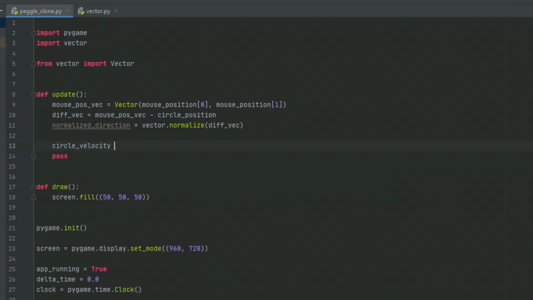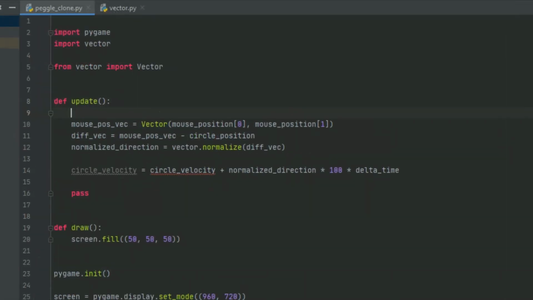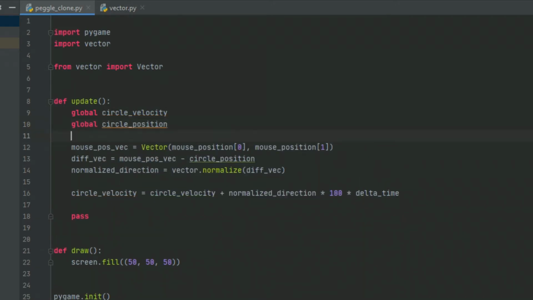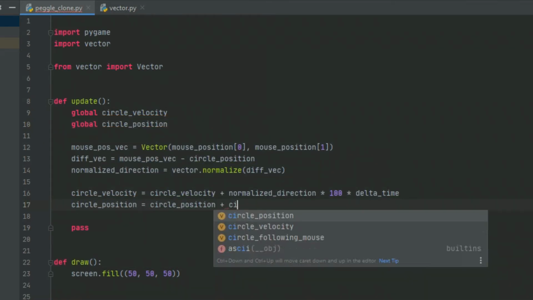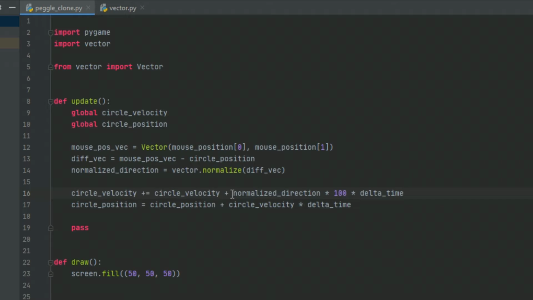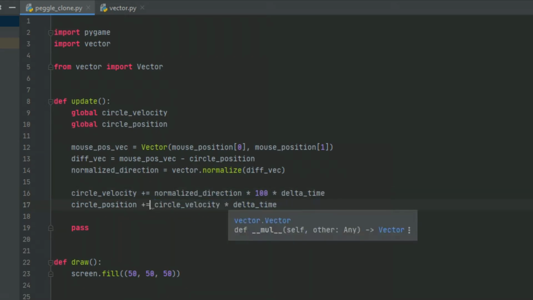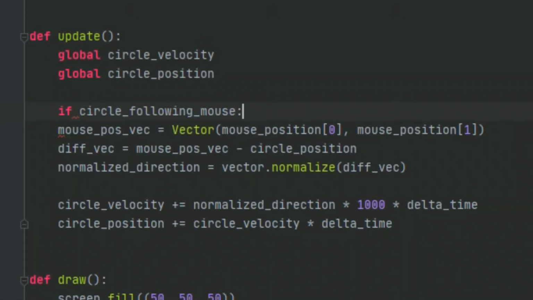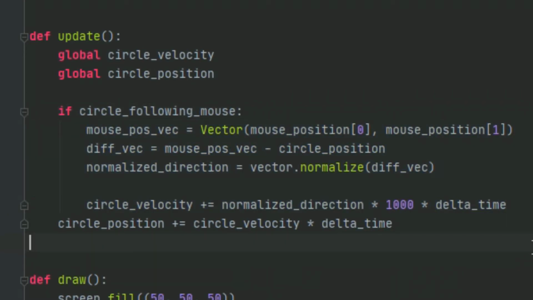And then we can add this direction to the velocity and multiply it by some large scalar so we get some decent movement, because obviously a vector of unit 1 is going to be a single pixel in this space. And then multiply by delta time as well, just so we get time consistency. And then we'll update the position with the velocity, also multiplied by delta time.